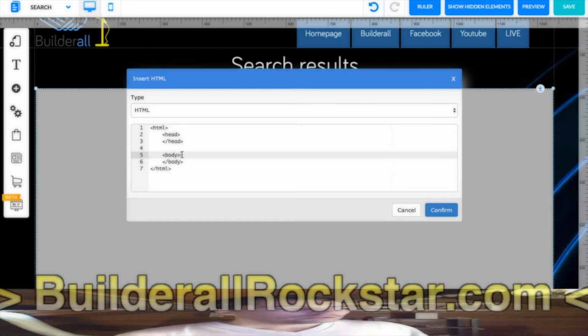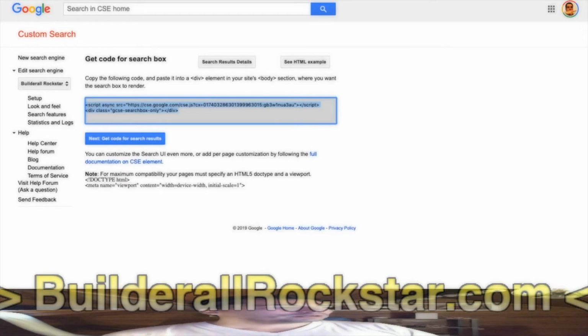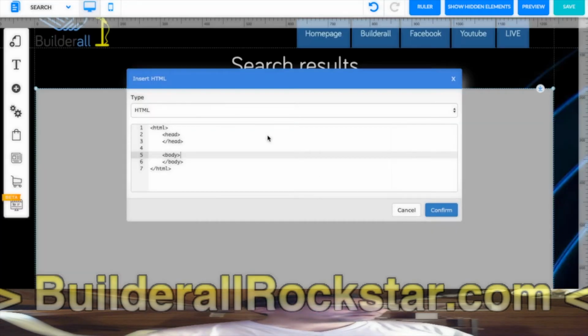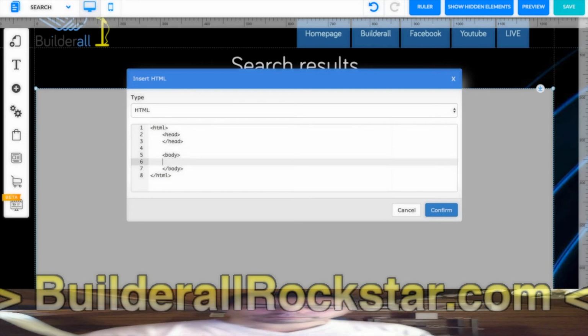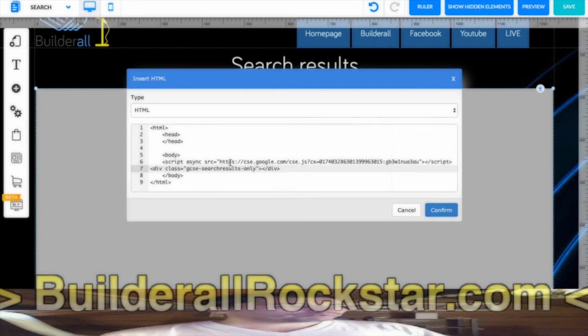But the code, we need to go back to the custom search engine here, where we added the code for the search box. Remember? So now next is get code for search results. So now the code for search results is this code. So we copy everything and paste it in our HTML app after the body. And here we don't need to modify anything.